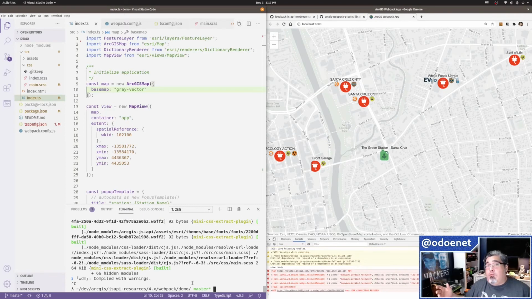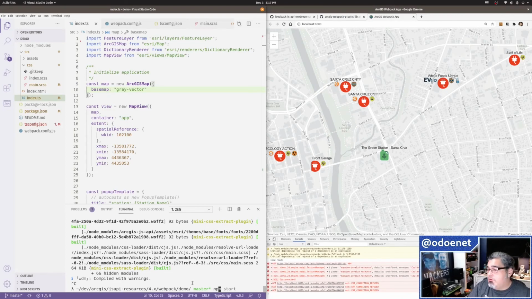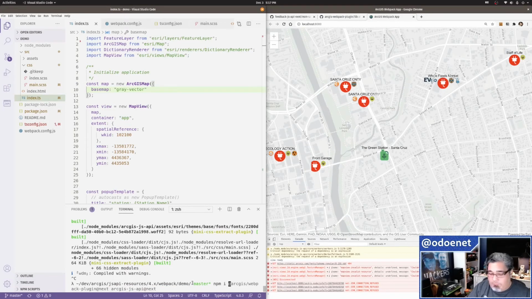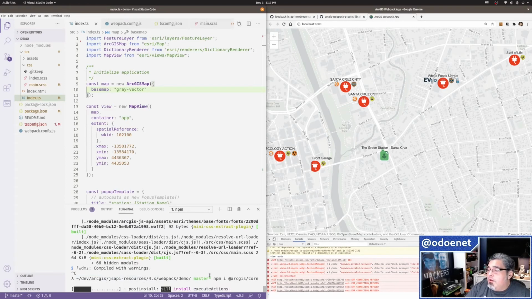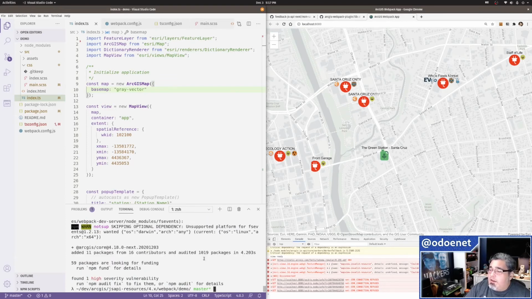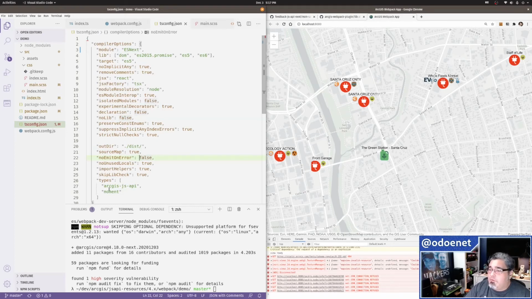Now, what if you want to use the core? Well, okay, you're bold. I don't care if it's a beta. I'm going to go ahead and do it, right? So, let's do it. I'm going to go ahead and install ArcGIS core. There we go. And I'll make one note with TypeScript here that I think you need to do. I had to do it when I was making sure that everything worked here.